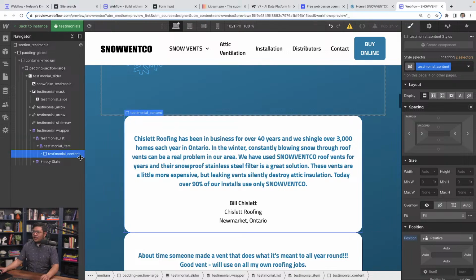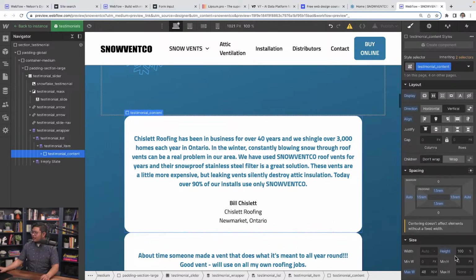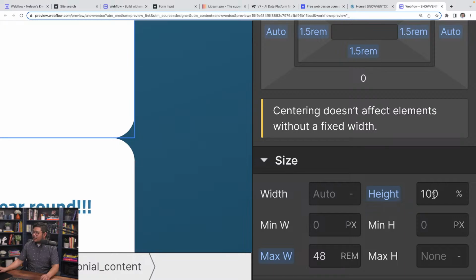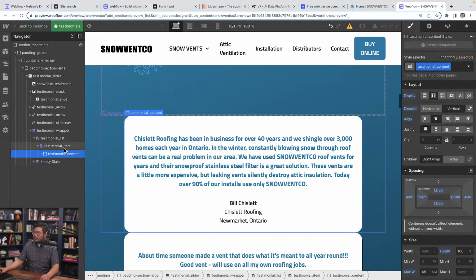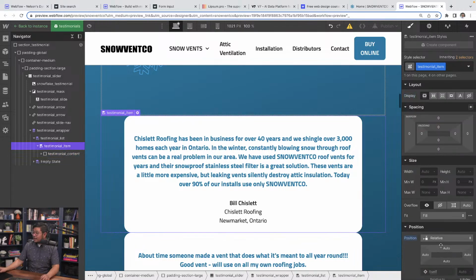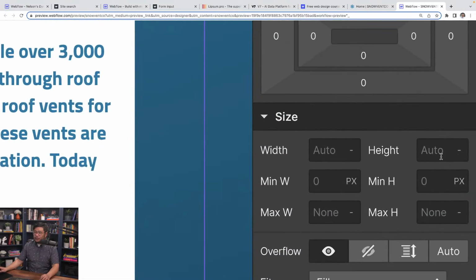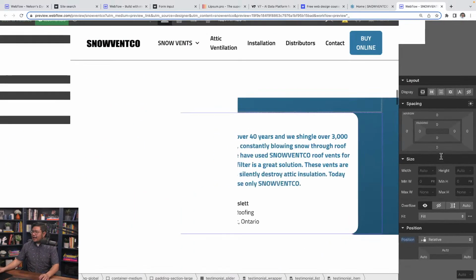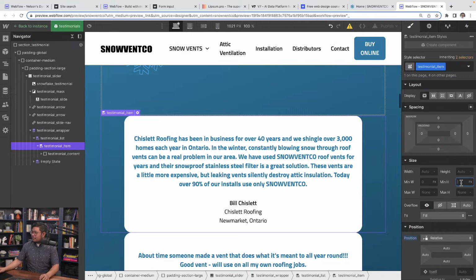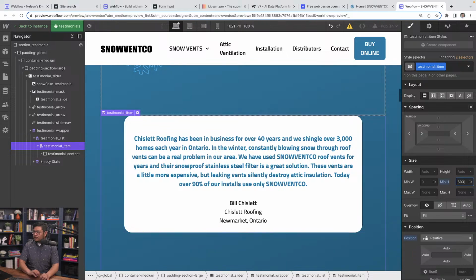All right, so right here, testimonial content has the height 100% of its parent. But if I go here to its parent, testimonial item, it has a height of auto. So the slide really doesn't have a height. You're saying 100% of nothing. So we have to set a height. I'm going to set the min height to, a random number, let's start at 600 pixels tall.